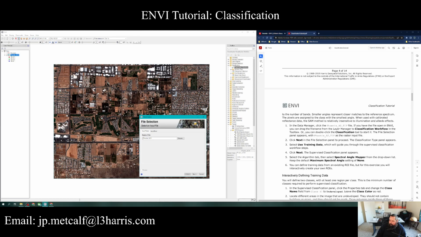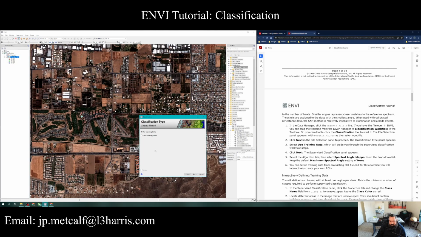Or we could have double clicked the classification tool to start. I find the other one kind of useful. So if we click next, the file selection panel, okay. I'm pretty sure what we're going to have to do is say use training data to get us into the list of supervised classification techniques. So we're going to say use training data. It says it's going to guide us through the supervised workflow. That makes sense.